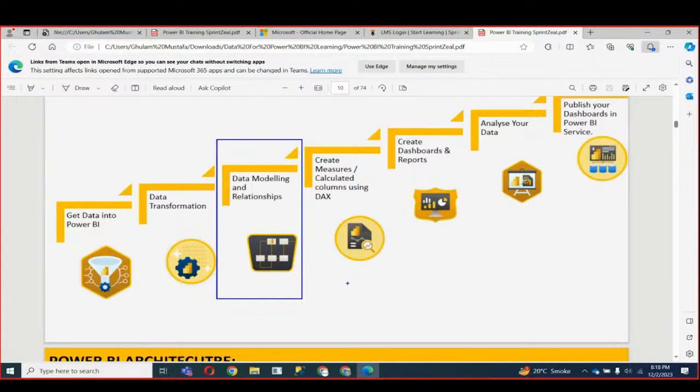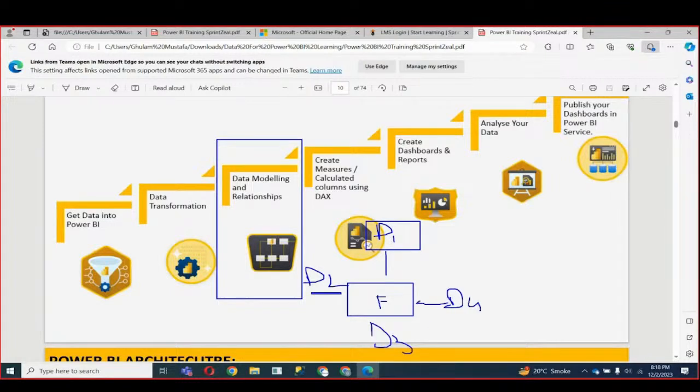Multiple tables means I have a fact table that will be surrounded by multiple dimension tables, D1, D2, D3, and this is my data modeling. I will explain all these things. I'm just telling you the macro level architecture of Power BI.